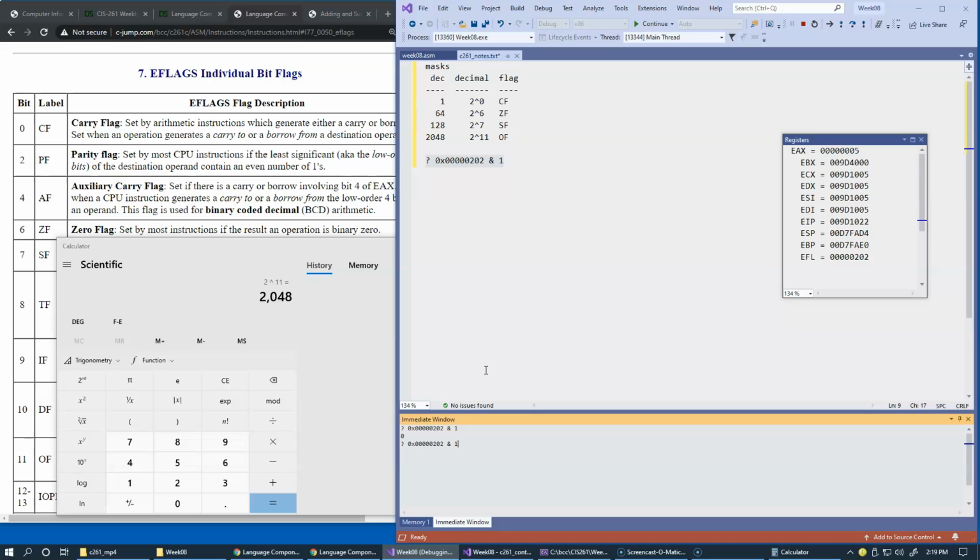Likewise, if I just use my up arrow key to bring it back and apply mask 64, which is the 6th bit set to 1 and all other bits are set to 0 in this mask, and apply it here, it shows me that the zero flag is set to 0. So let's try the sign flag, which is 128, like this, also 0, and overflow flag, which is 2048, like this. You can see that it's also set to 0.